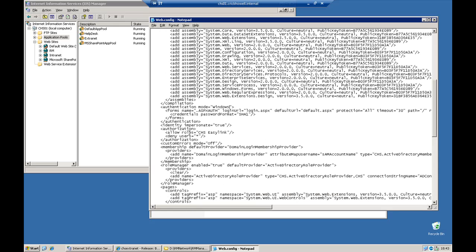Scroll further down and you should see an authorization rule. Allow roles equals CHS EasyLink. Change this to your establishment's EasyLink group. This basically limits the users that can get into the website who have had their EasyLink privileges revoked.